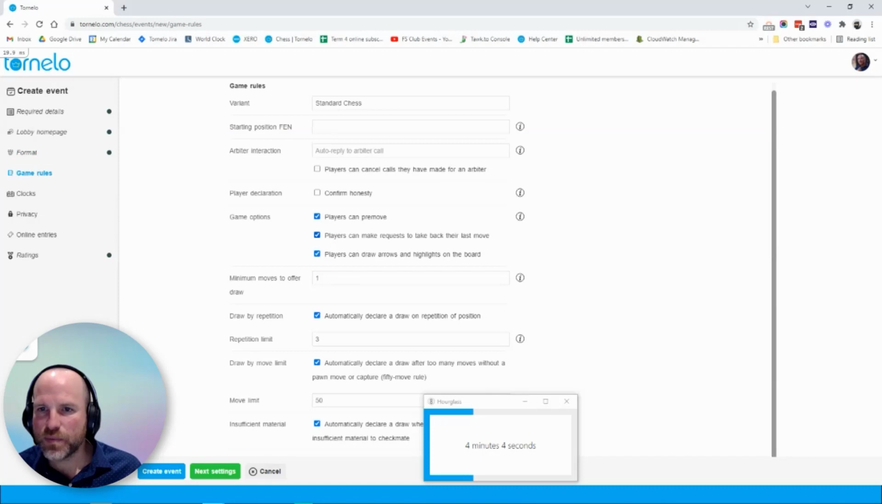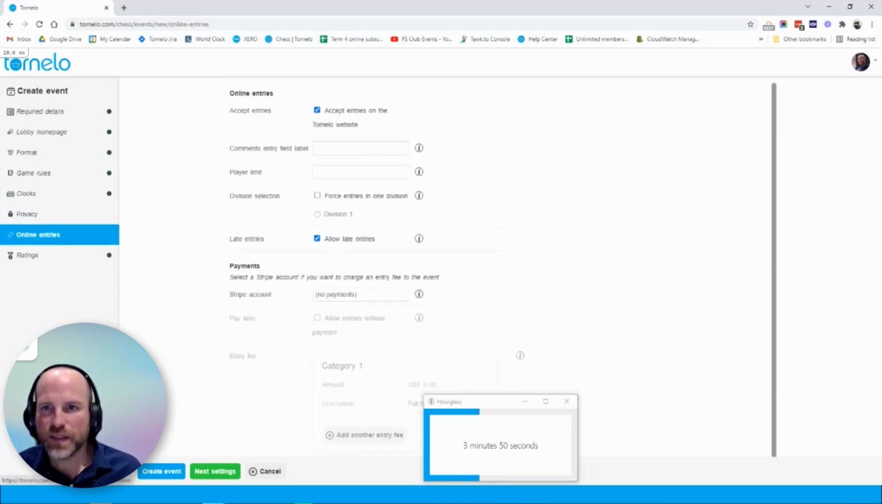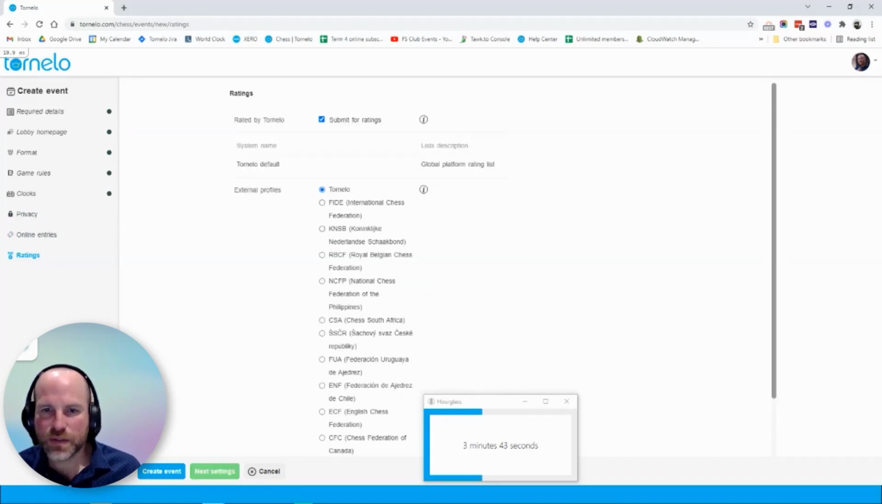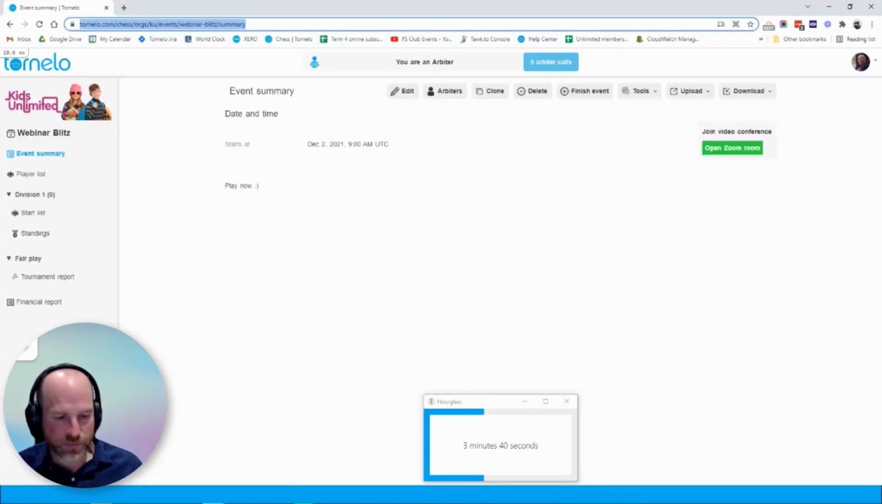We'll let people do some pre-moves in their tournament. I'll make sure that we want honest players in our tournament as well. We're going to have 3 minutes plus 2 seconds per move, and it's going to be a public event, online entries with no payments, and there's only one division. We just run it on Tornelo ratings. We don't need FIDE ratings. So here we have the tournament set up.